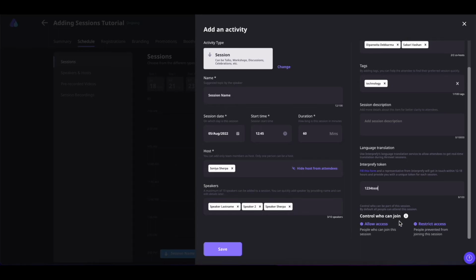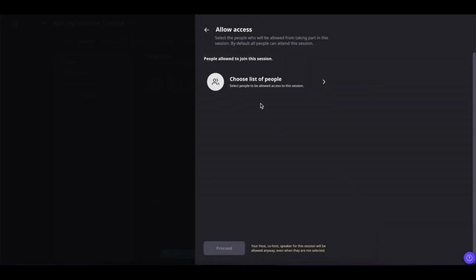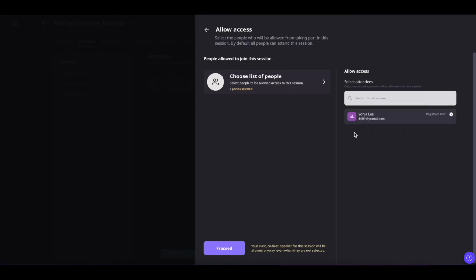You can also control who can join your event. You can simply click on Allow Access, and from there you can choose a list of people. Simply click on it, and from here you can plug in the attendee name and allow access to this particular registrant. You can do for more registrants as well. In this case, if the allow access is not granted to the host, co-host, speakers of the session, they will be granted the access anyway. But for the participants, you can select who can join your session. Once done, you can click on Proceed.